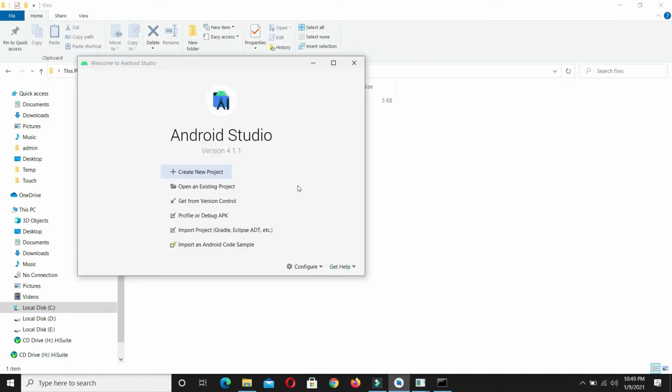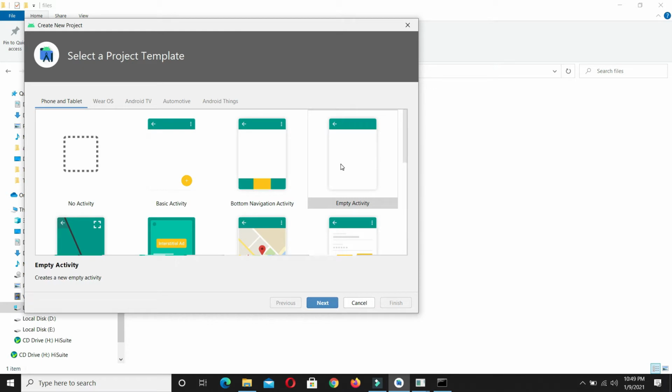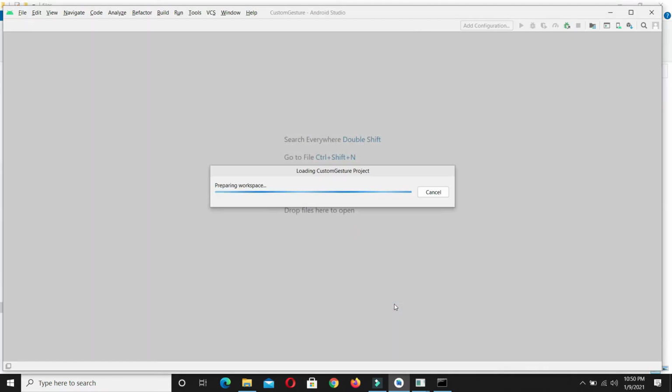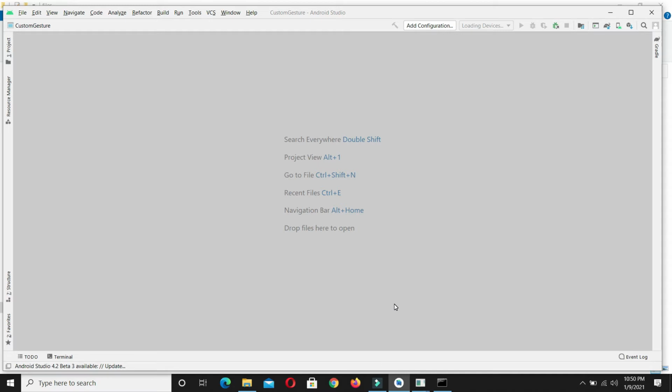Now let's come to Android Studio, and from here let's create a new project. Select the empty activity and click next. From here we can write the name of our application as custom gesture. We are all okay with all other settings, so click the finish button. Let's wait a while until Android Studio makes this project ready for us.